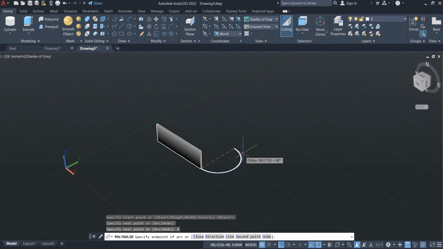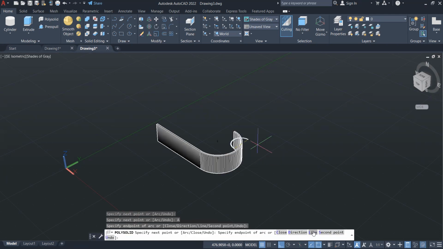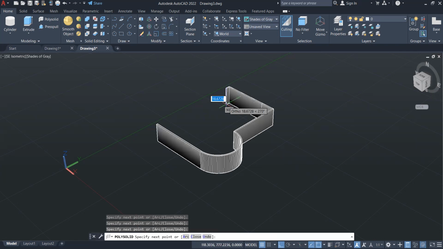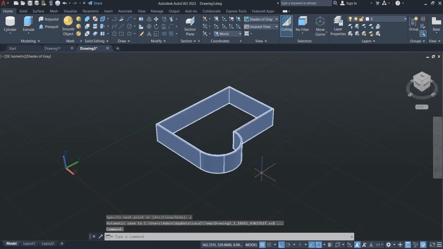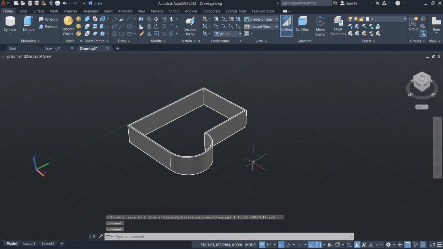So once you get here, now let's change it to line. So click line. Take it to the Y direction. Now take it to the X direction. And now from here, you can press close. That's how you use the POLYSOLID tool.